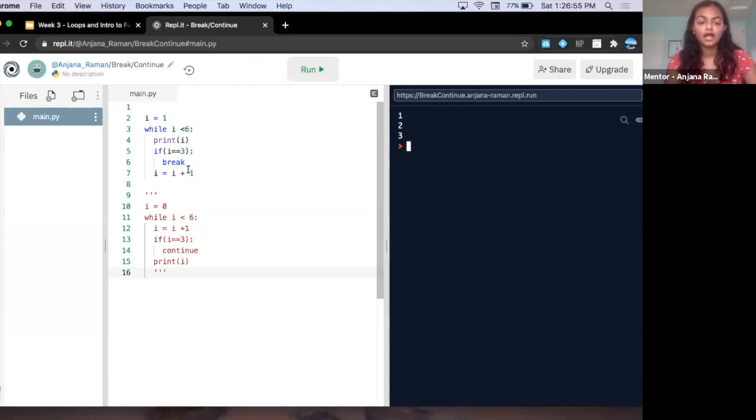So it prints I. We increment I by 1, so I is 2. This while loop is still true. We print 2. We add 1 to I again, so now I is 3. This while loop is still true. We print 3, but this if statement is true and the while loop breaks, so it completely terminates.